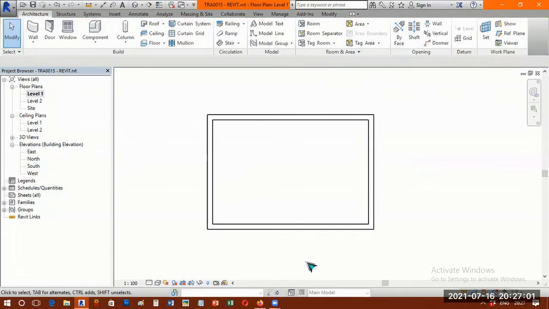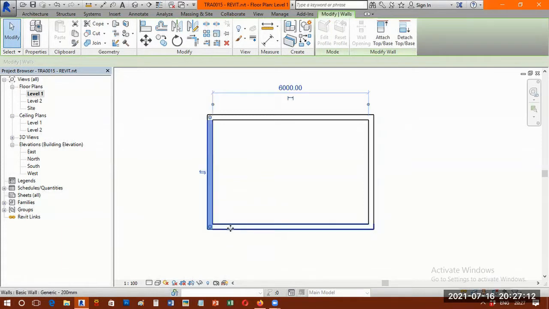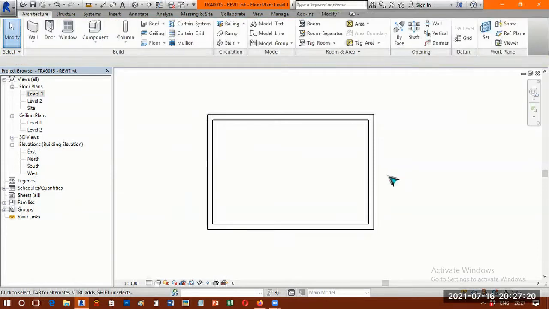But it has the power to remodify your drawing sketch, 2D or even a 3D model. So I repeat, this is 6000 mm. This is now 4000 mm. 6 meters by 4 meters. Room is ready now. Plan is done. Now quickly I'm going to add doors and windows to this.